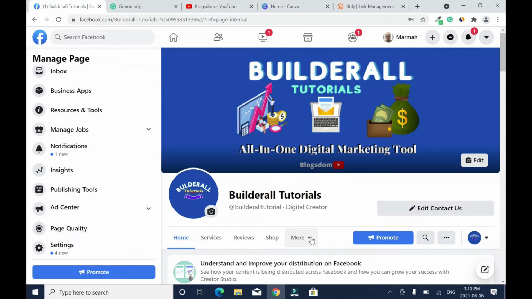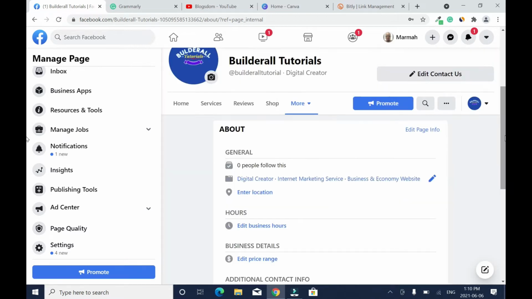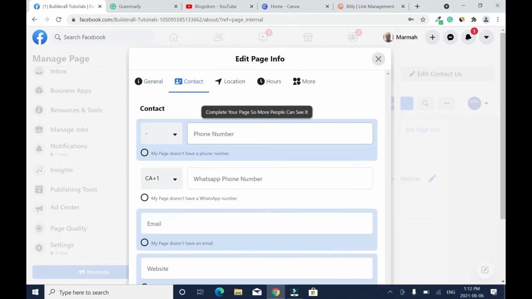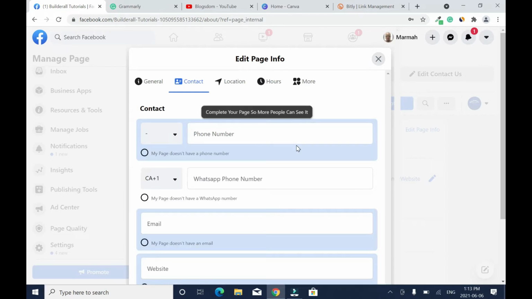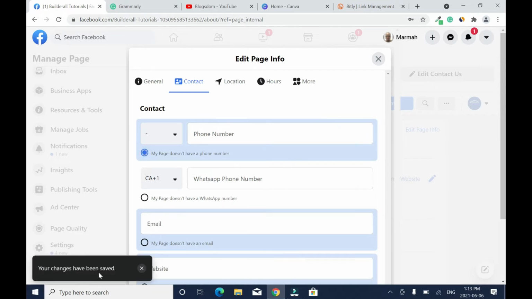Click on more and click about. Then click on edit page info. We'll move on to contact. If you have a business contact number, you just have to enter it here. But first, you need to select your country and add a number. My page doesn't have a phone number because it's just online, so I'll click on this. Your changes have been saved.